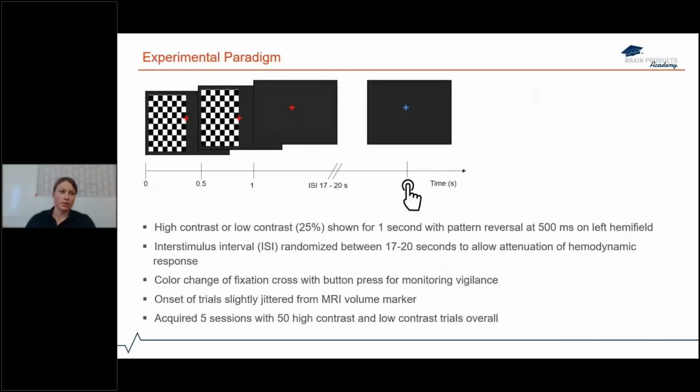So we created a similar paradigm that involved showing either a high contrast or a low contrast checkerboard, and the checkerboard was presented for 1 second overall with a pattern reversal occurring at 500 milliseconds. We also only showed the checkerboard on one hemifield, or in this case the left hemifield, to concentrate the activity on one hemisphere in the analysis and make a comparison easier.